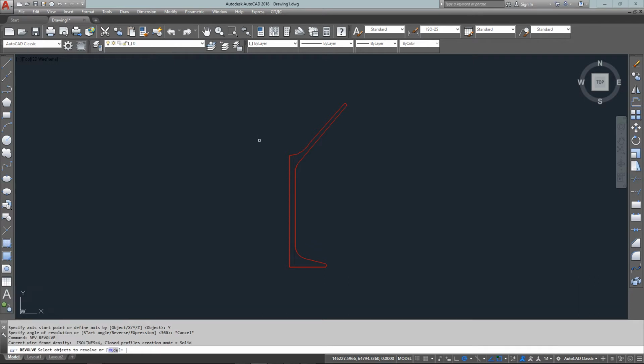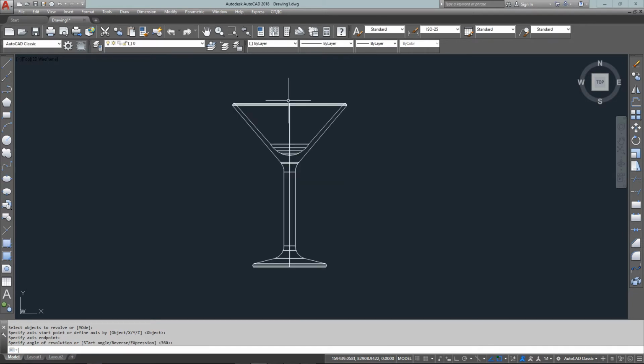Once again, REV, select my polyline, and now I draw my axis point, which is the center point around which everything will be revolved. And now it's like, ooh, what's this? Okay, this is crazy. Once again, I have to check my command line: angle of revolution 360 degrees. I just press Enter, and there we go.